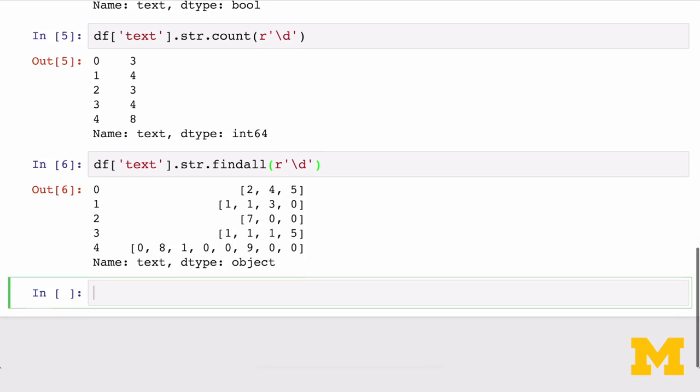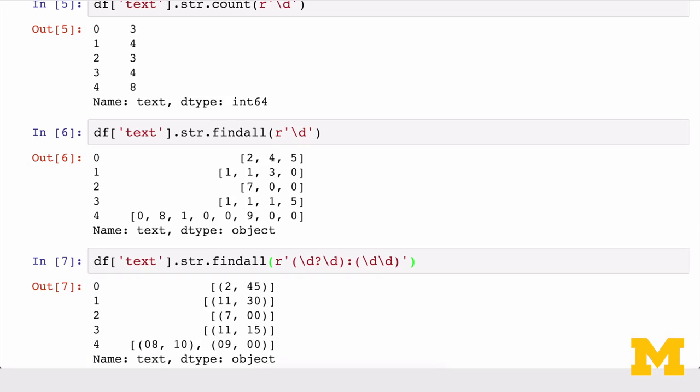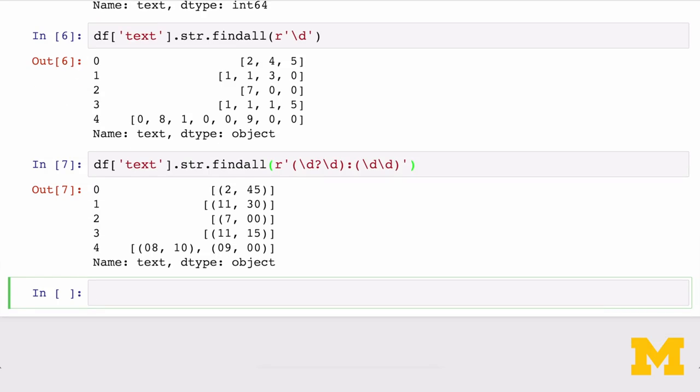We can also use regular expression capturing groups to group patterns of interest. Suppose we wanted to pull out the hour and minutes from each string. By capturing these different groups with parentheses, str findall is able to return the groups to us.